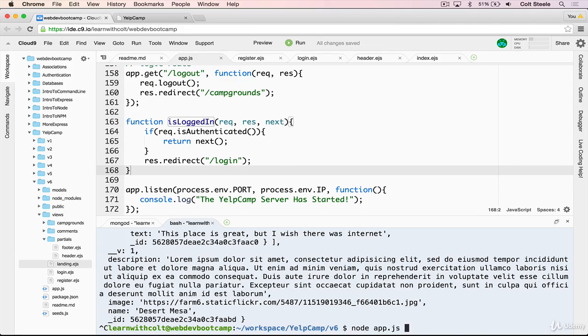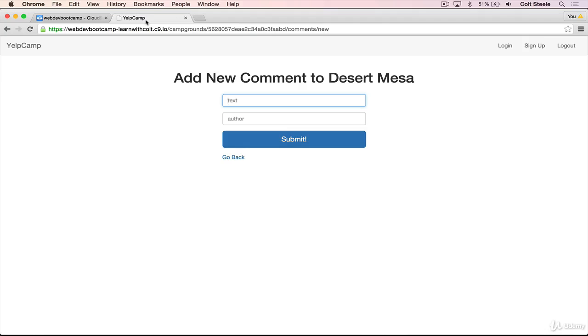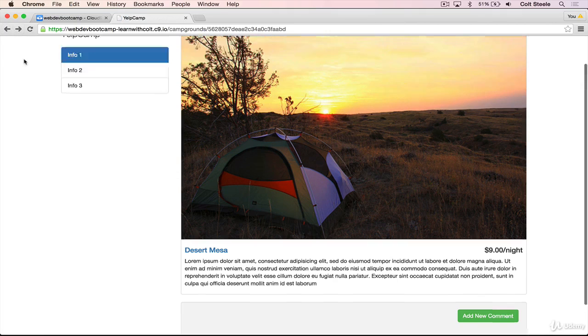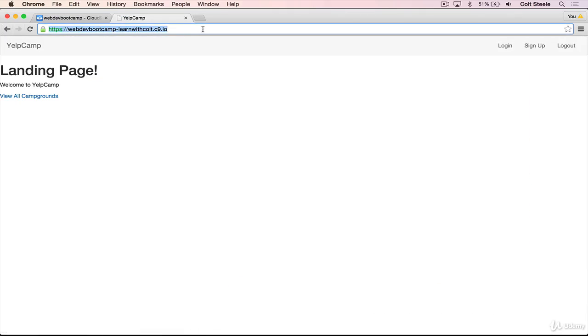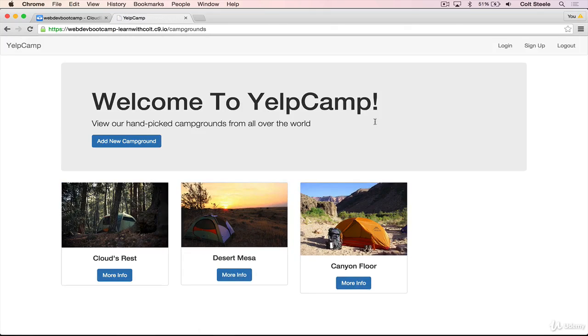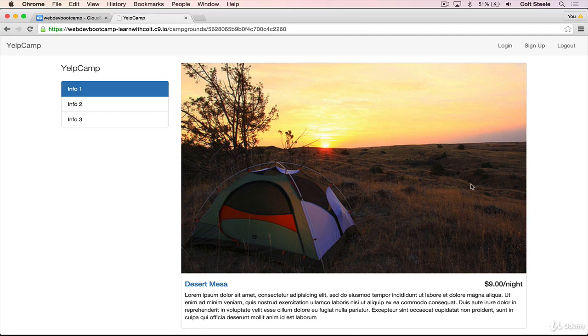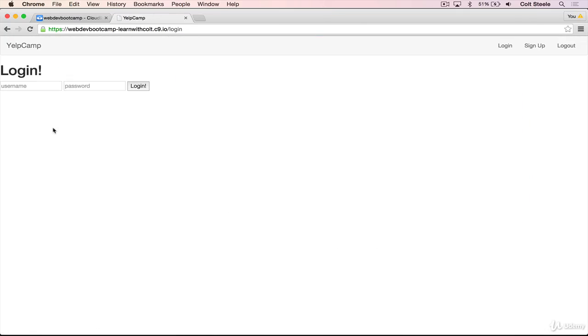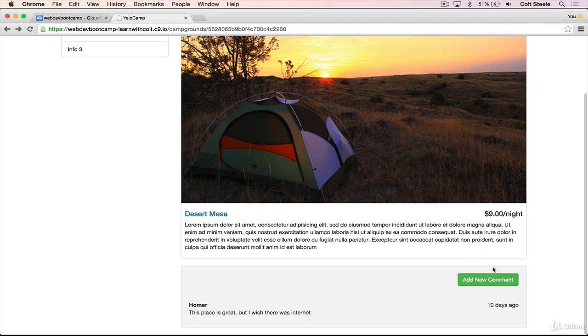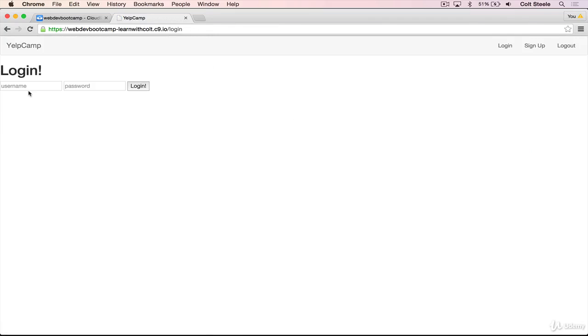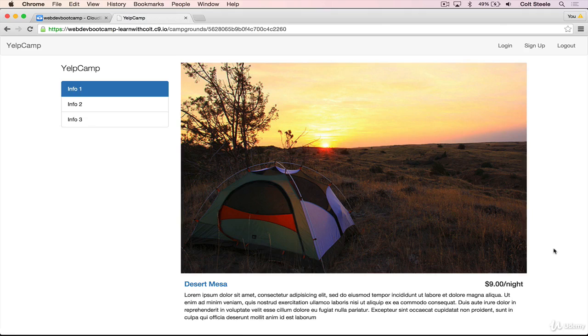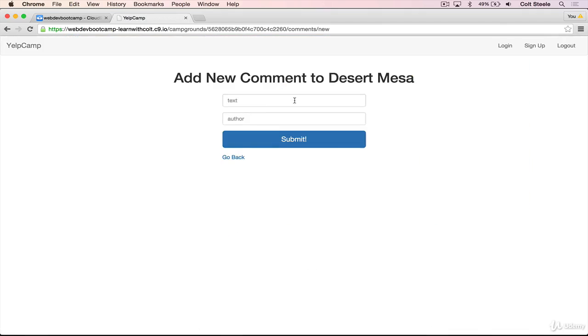Let's give it a shot. Make sure we don't have any syntax errors. Let's go back here and we'll go to the home page for now, or to the campgrounds page. Refresh. Now let's try adding a comment to Desert Mesa. Add new comment, and it takes me to login. One more time, add new comment, and it takes me to login. But now if I do log in, I'll do Severus again, and I log in. I can now add a comment. If I go back and click add new comment, I can now view the add new comment form.